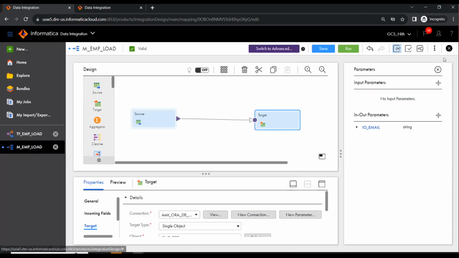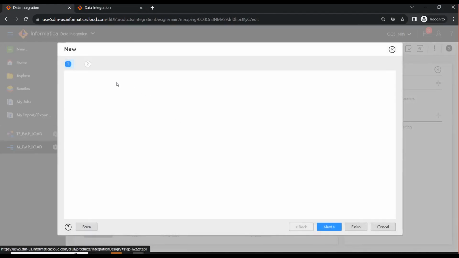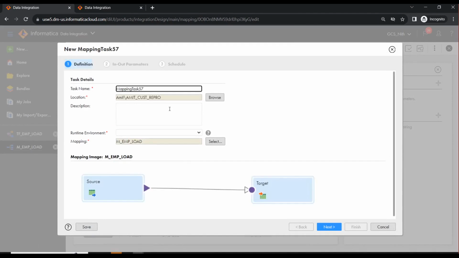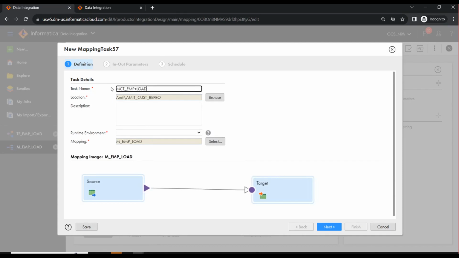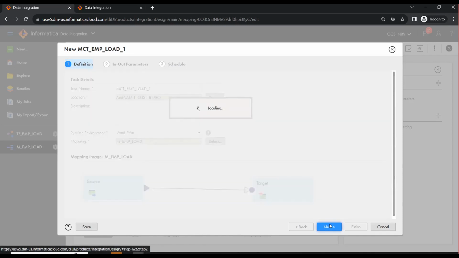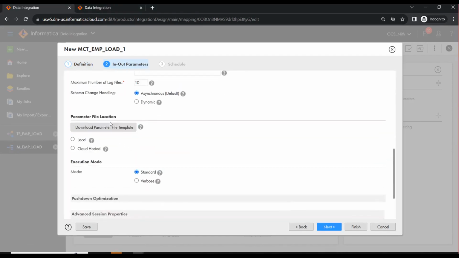Now we are going to create a mapping task from this existing mapping. Let's name the mapping. Now the in-out parameter is empty here since we do not have any default value. Now let's go to the schedule and download the parameter file template.